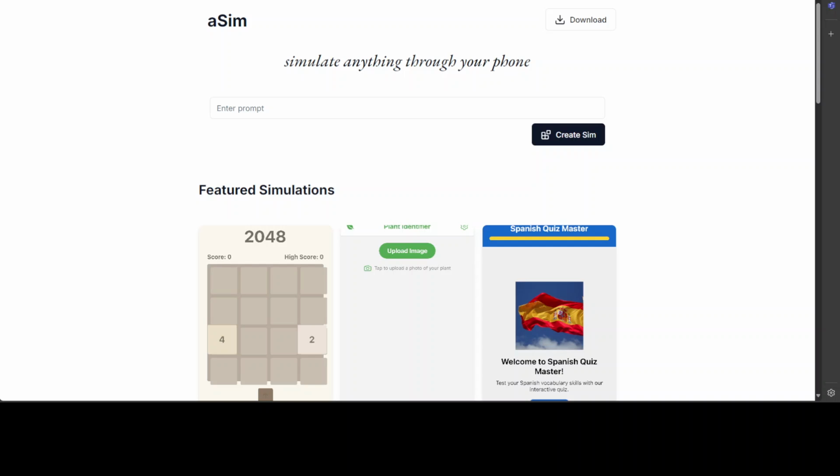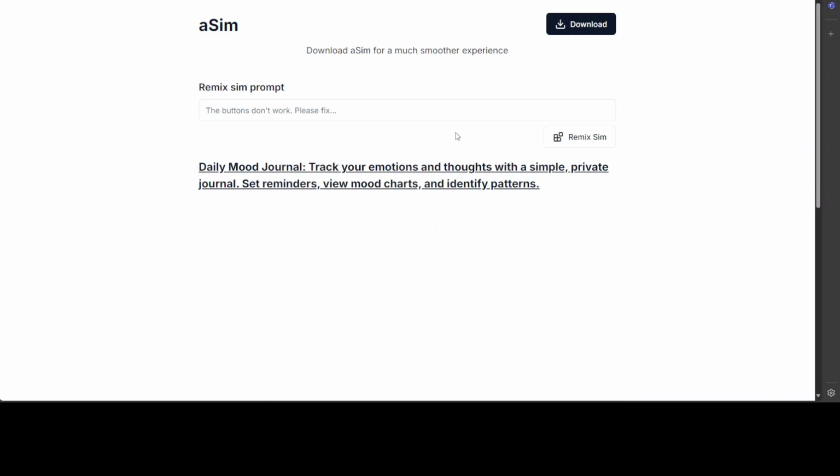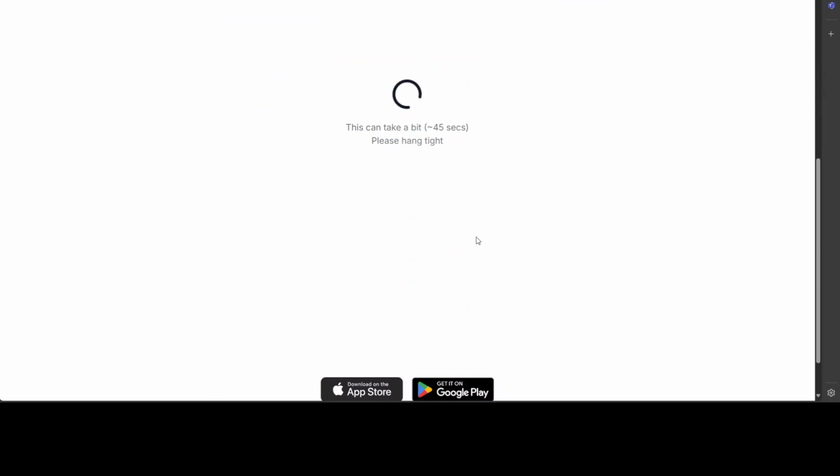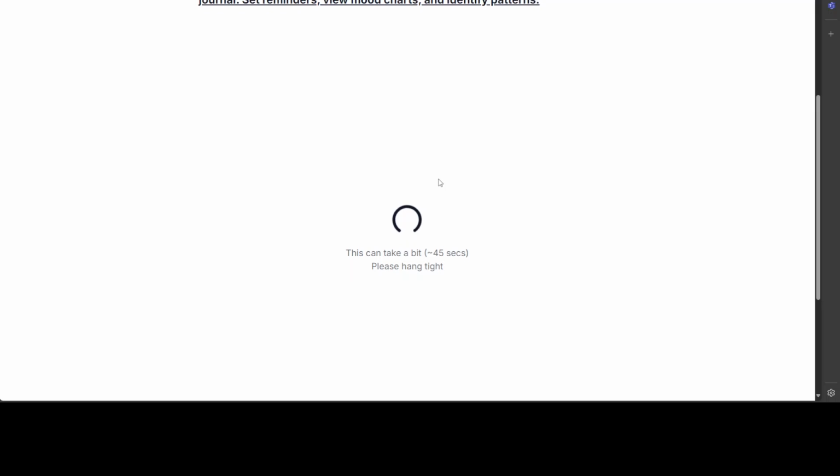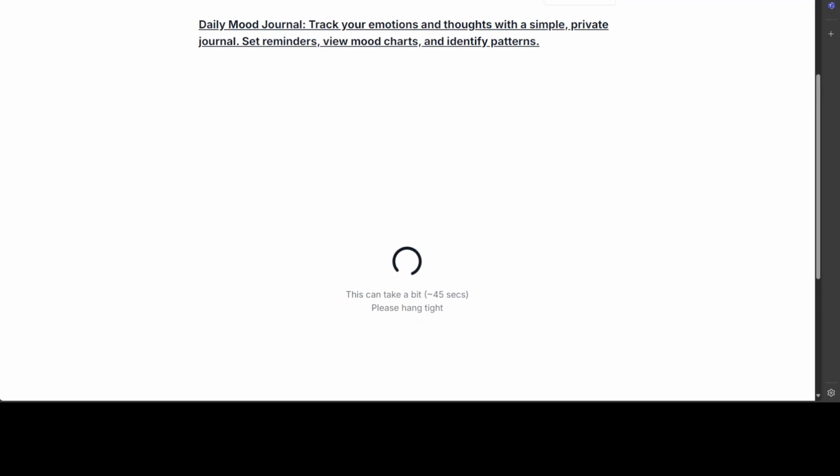Okay, now let's try to build another simple app. So I'm asking it to build me this daily mood journal: track your emotions and thoughts with a simple private journal, set reminders, view mood charts, and identify patterns. Click on create sim, and then it is creating it. You see, it is working at the moment. It just takes around 45 seconds. How good is that? Let's wait for it to come back.